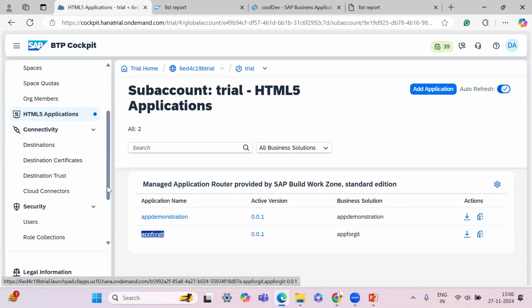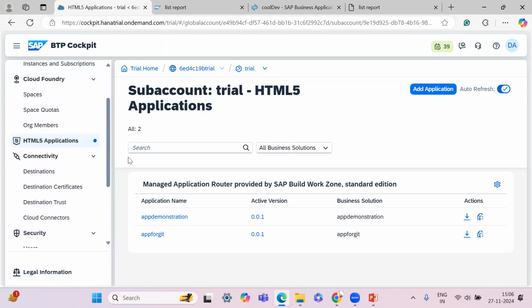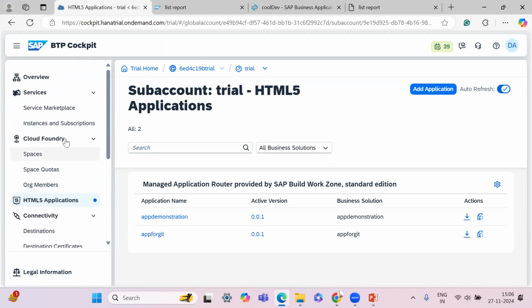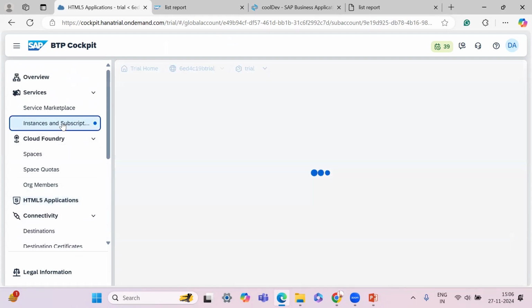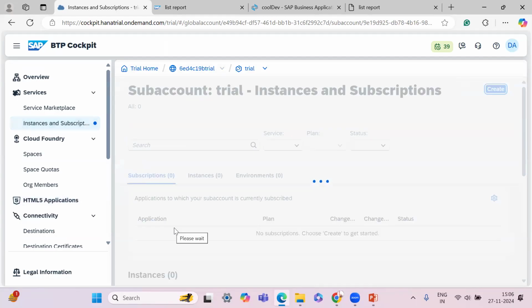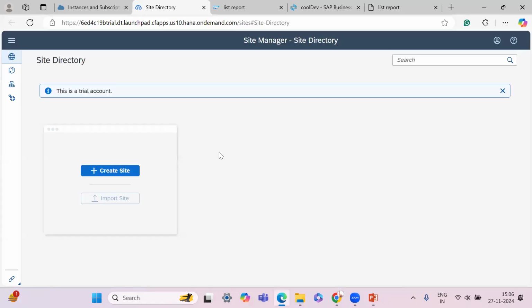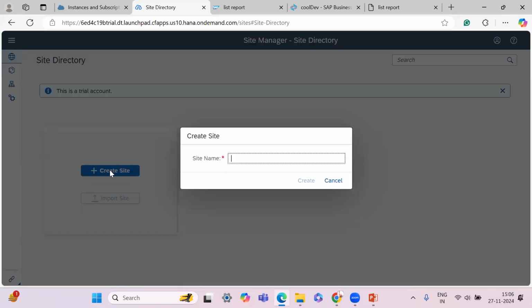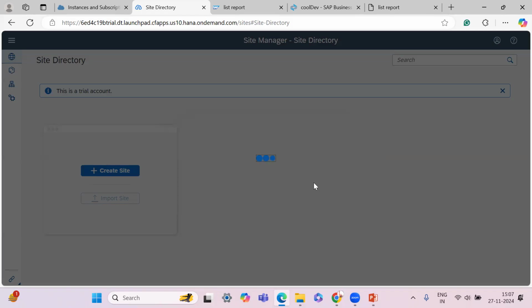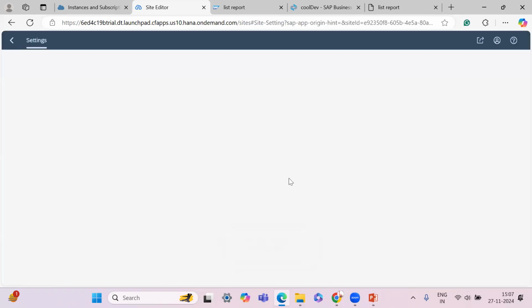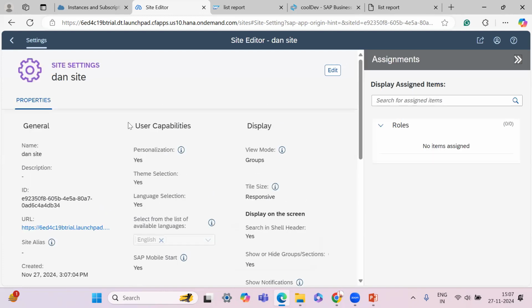Now I want to go to the instance and subscriptions. From there, I will go into the Build Work Zone, and there I will be creating a site. So create site. I'll say Dan site, there's my name. So create it.